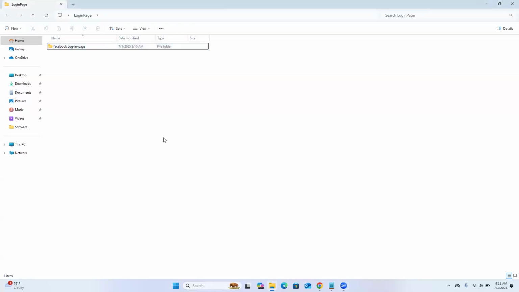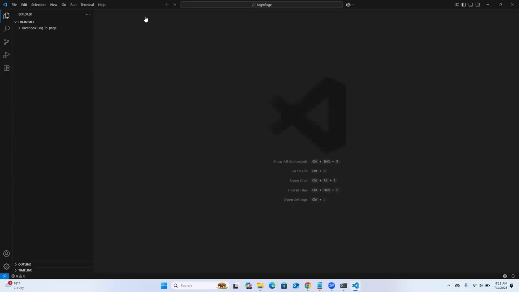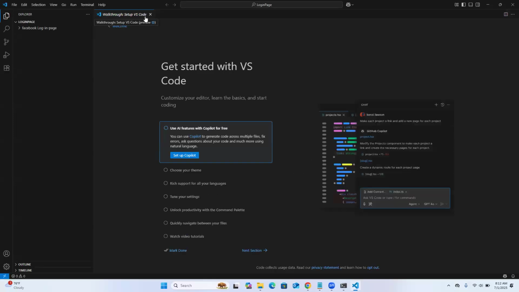Open in VS Code. Just make sure VS Code is in your system. Click here, clear everything, and write cmd, enter. It will open your CMD window, then write code dot, enter. It directly opens that folder in your VS Code. It's a shortcut.